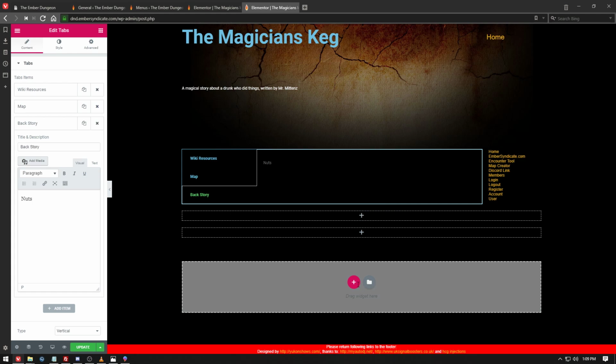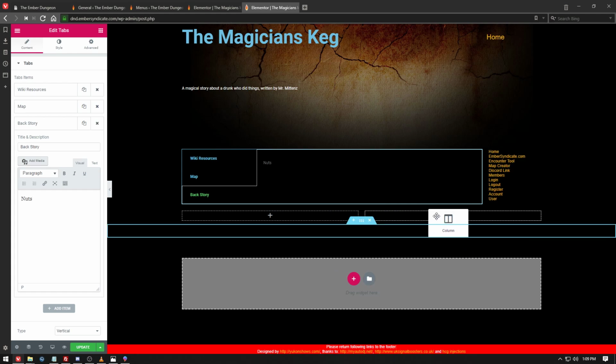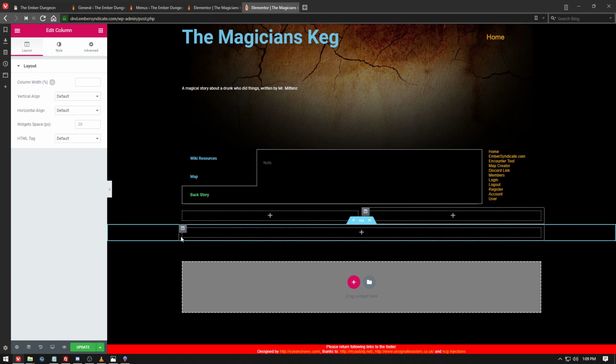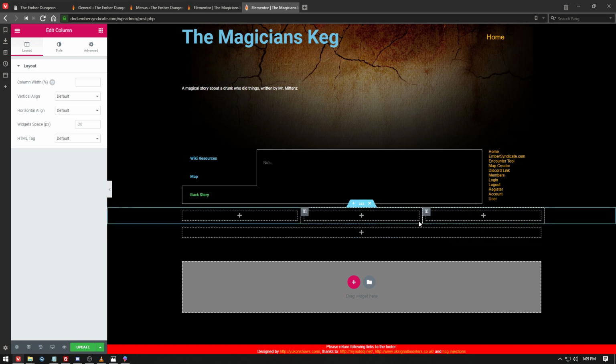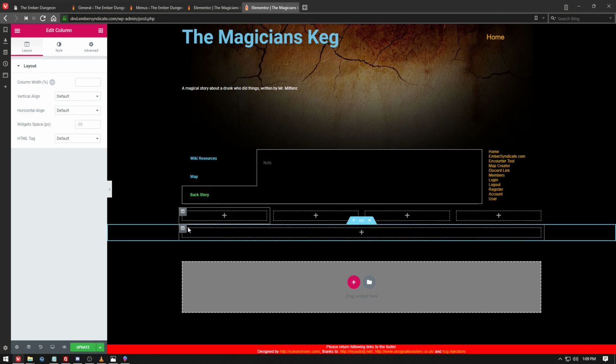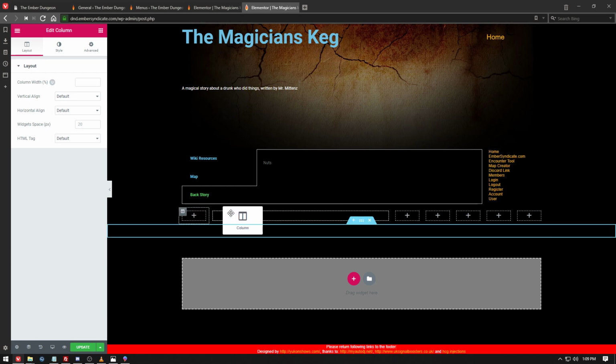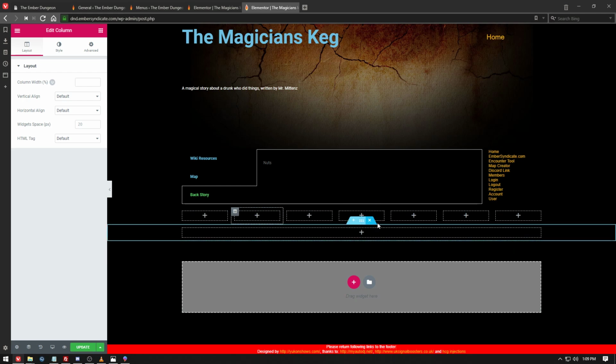Same thing, add widgets, change columns. So you don't want that there, you want to make it a 2 column. Make it a 2 column. You know what? Screw it. Make it a 3 column. You know what? Fuck it. Let's add a bunch of buttons and make it way too complicated for our own fucking good. I believe that's the max.